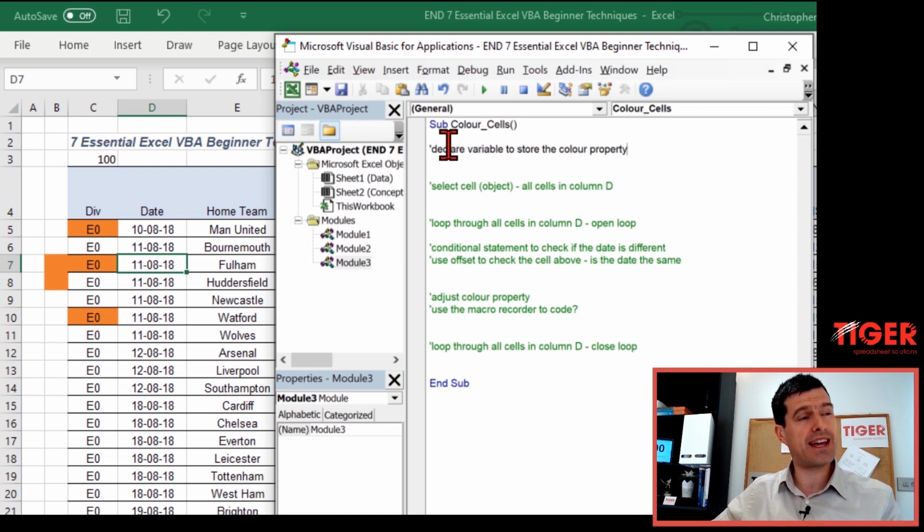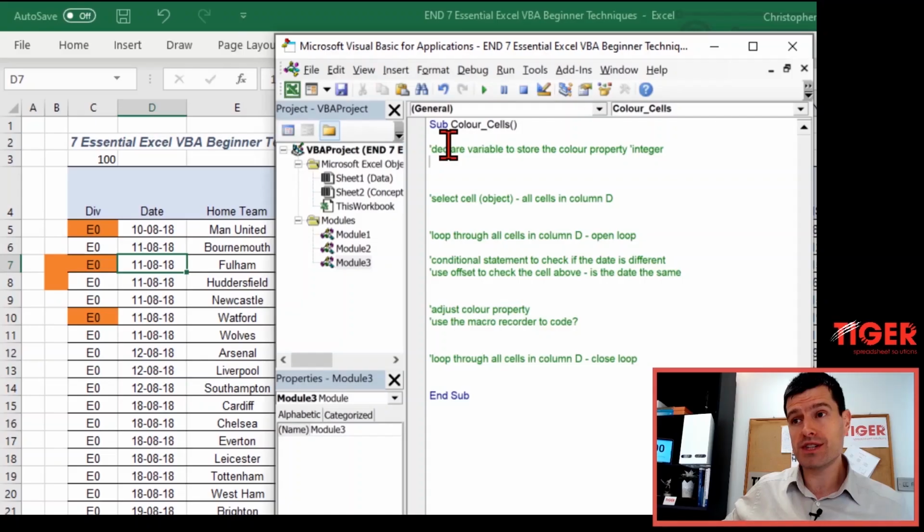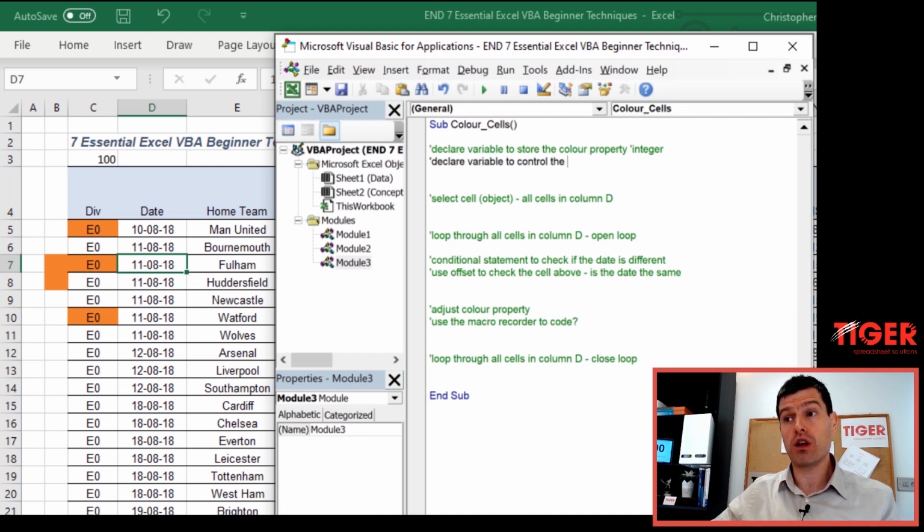And this is probably going to be an integer variable because we're going to look at a way to do this using a whole number. While we're at the top, let's think about other variables we might need. Where else might we need a variable in this routine? Well, you can remember from the first video, we were using a variable to control the loop. Let's declare another variable to control the loop. So we've got our two variables being declared at the top, and that's good practice, declaring the variables at the top of the module.